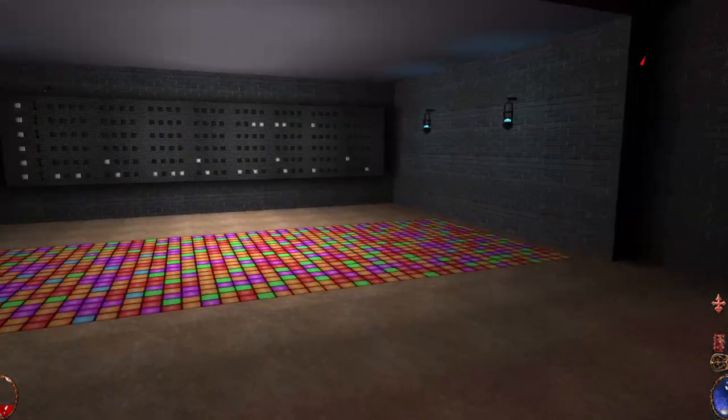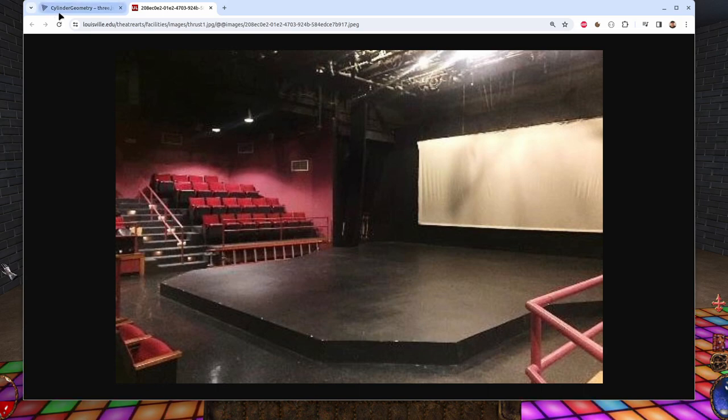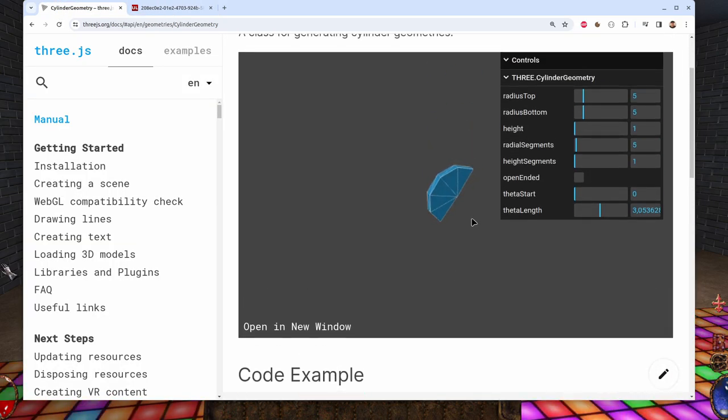What I want to do today is just focus on creating that stage. We have three.js here, and can I zoom in here?